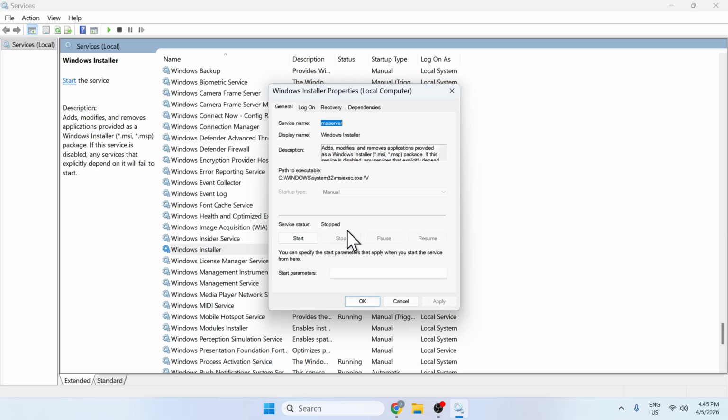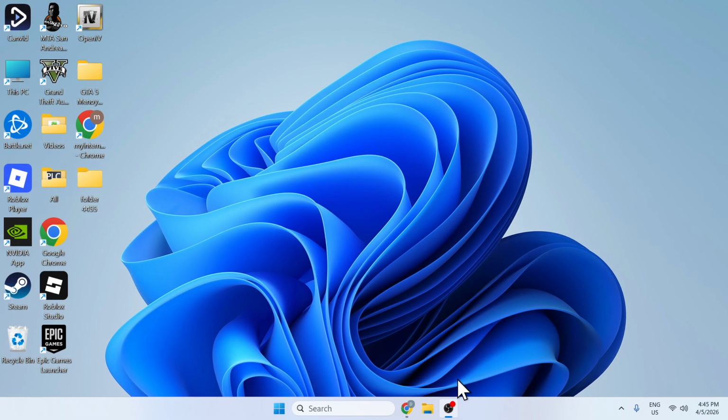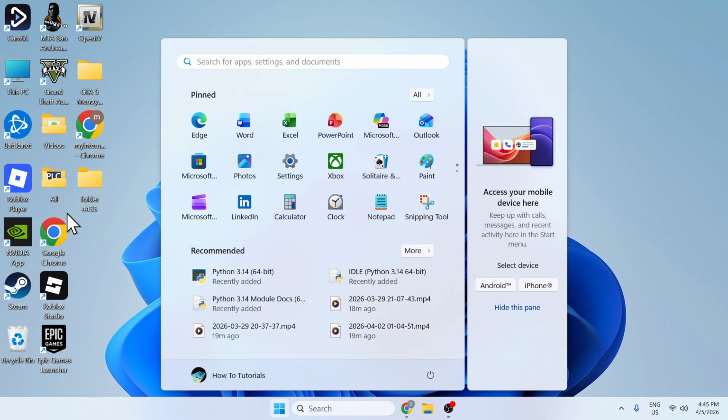If it's already started, click restart to restart the process, and then click apply and OK. And also, remember to just restart your PC, and hopefully this should fix your issue.